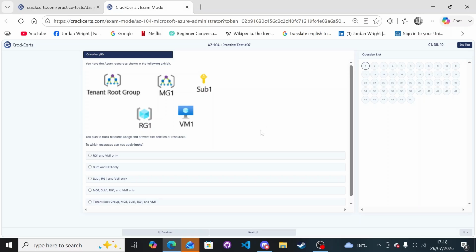So a virtual machine is a resource. The subnet is a resource. The management group is a resource, and the resource group is a resource. I would say it's number 4 from the top. Yeah, I agree.